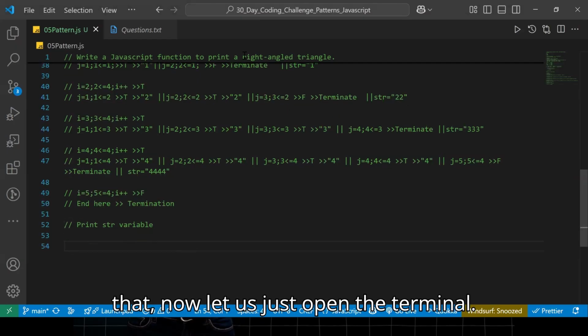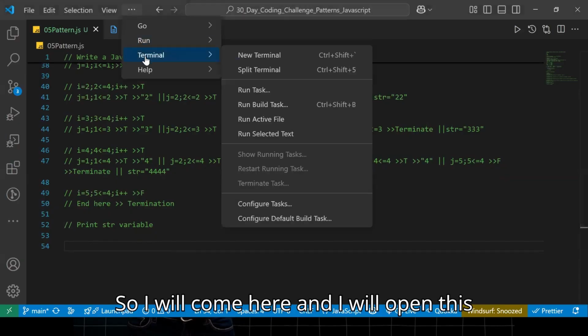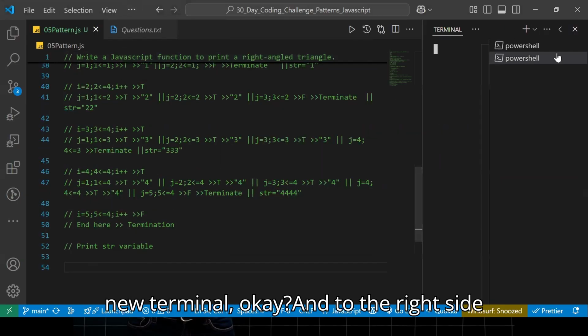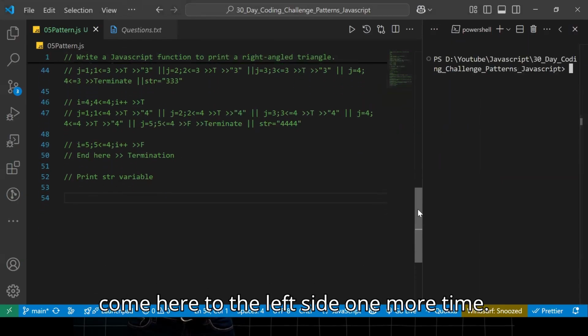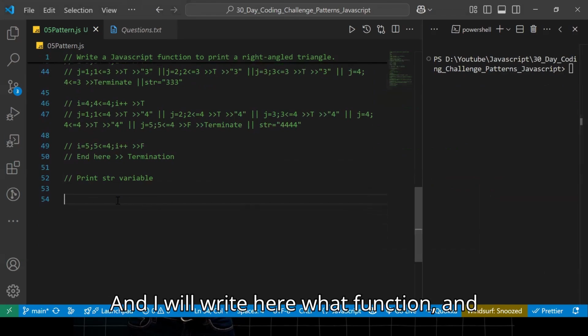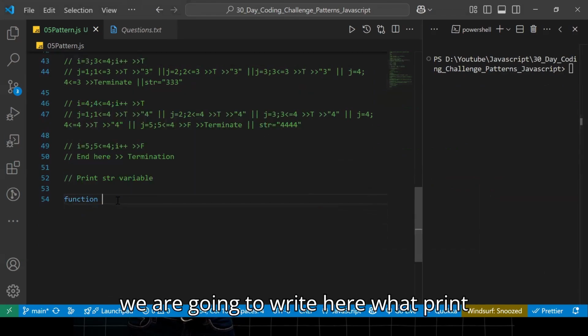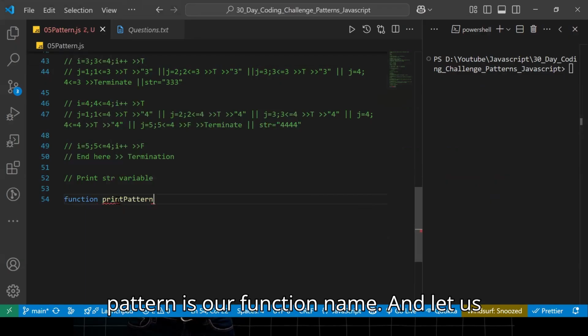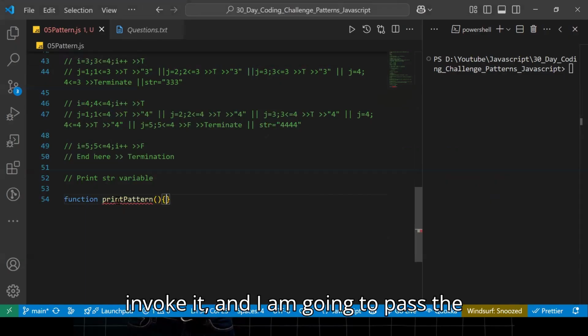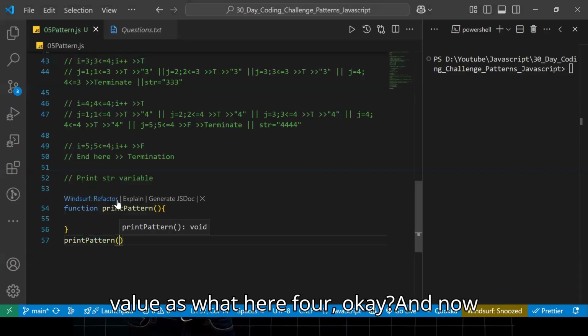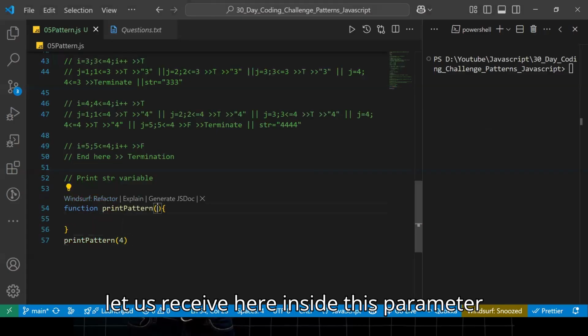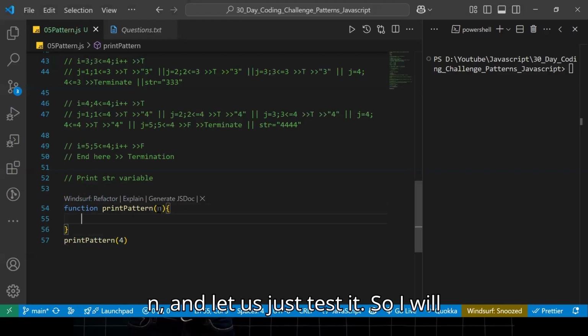Before that, let us open the terminal. I will come here and open this new terminal, and to the right side we have our terminal now. Let us come back to the left side one more time. I will write the function name, printPattern, and invoke it, passing the value 4. Let us receive it inside the parameter n and test it.